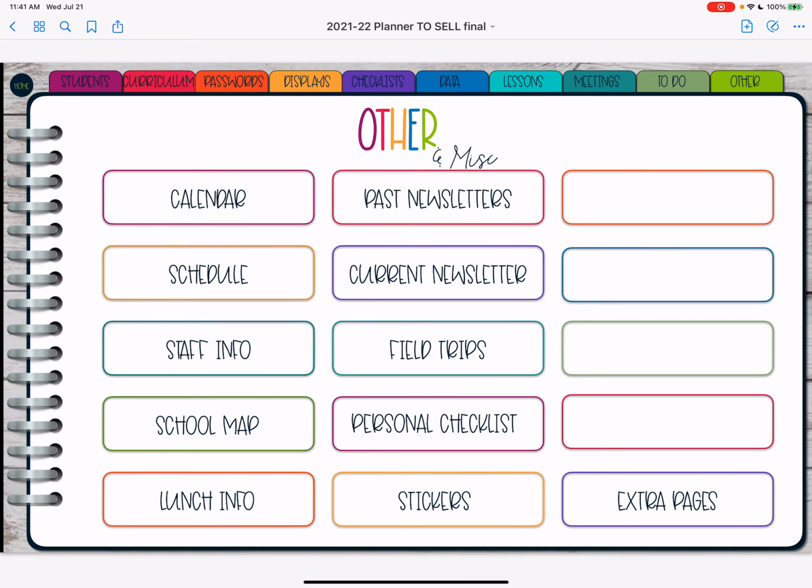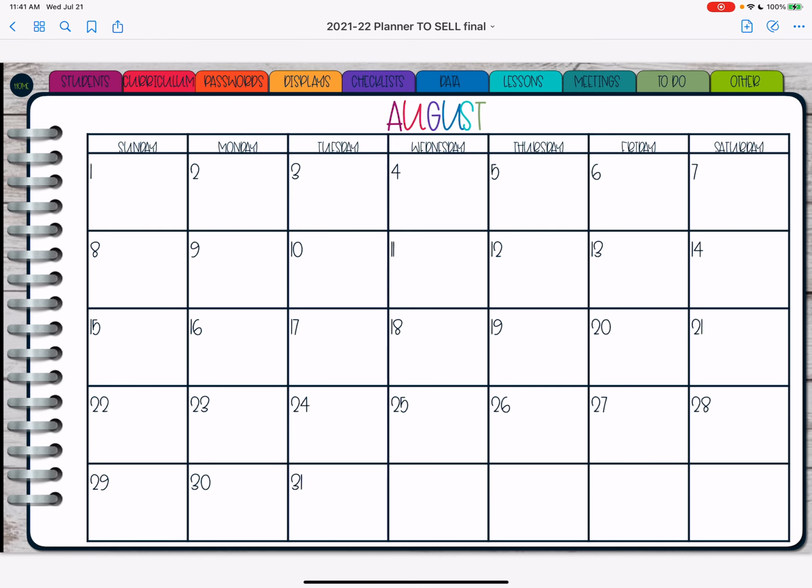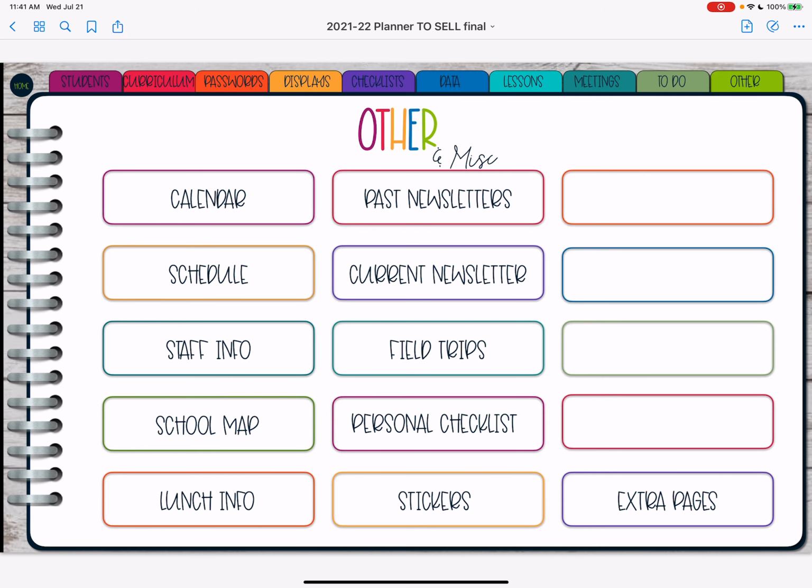And this is where I just put anything else that I didn't really think fit in any of those other tabs that I use. I do have links in here to like all the calendar pages. So if I click on calendar, it takes me to my whole calendar. But I tend to use it more from my lessons button anyways when I'm doing my lesson plans. I have my daily schedule, staff information, school map you can paste in on that page. Lunch info. I like to keep track of all my past newsletters and take pictures of them. Work on my current newsletter, field trip information.